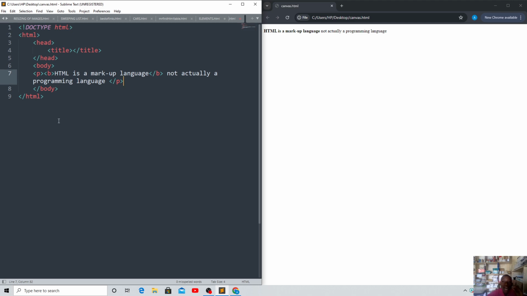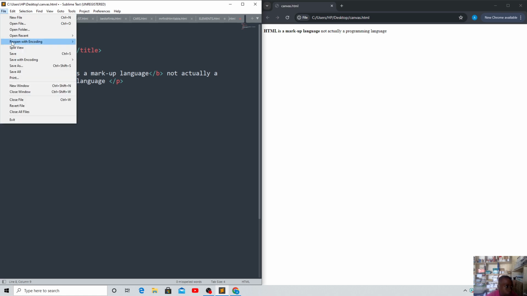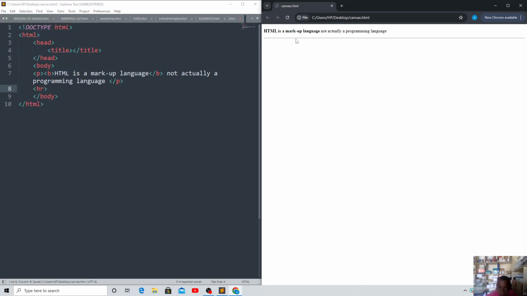But what if I want to add lines? I'll just move down the HR. This HR doesn't have a close tag, it just has an open tag, which I'll just save and refresh my page. You can see the line.